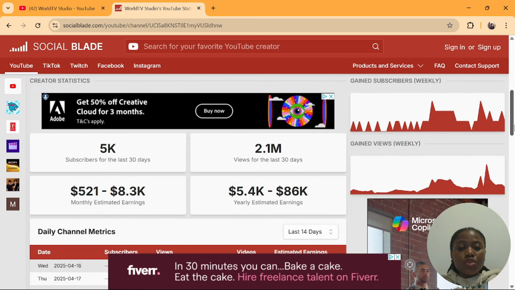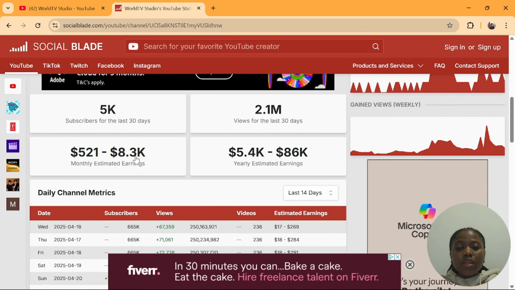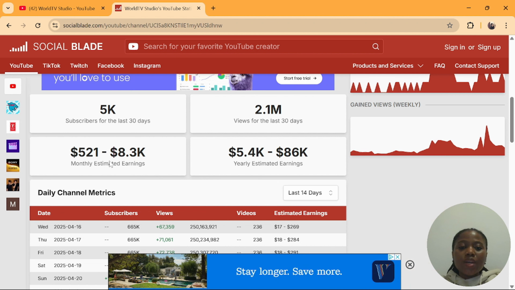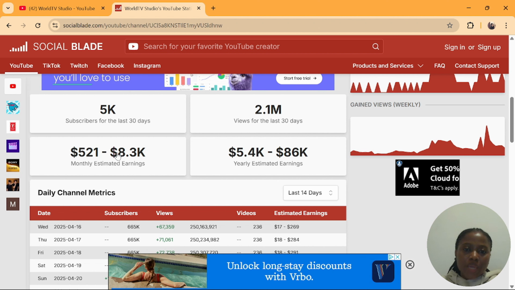And according to Social Blade, this channel is earning $521 to $8,000 a month. I know that these values are very small based on experience. If I check myself, these values are way less than what content creators make.